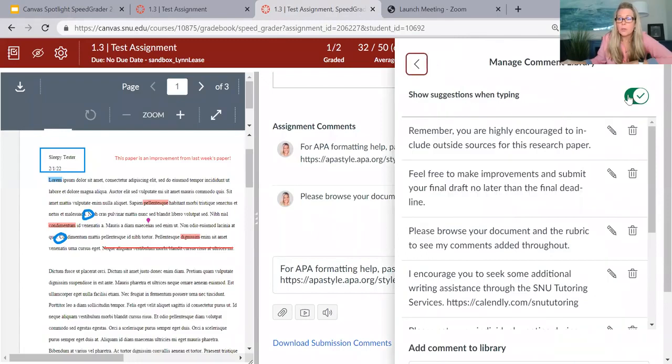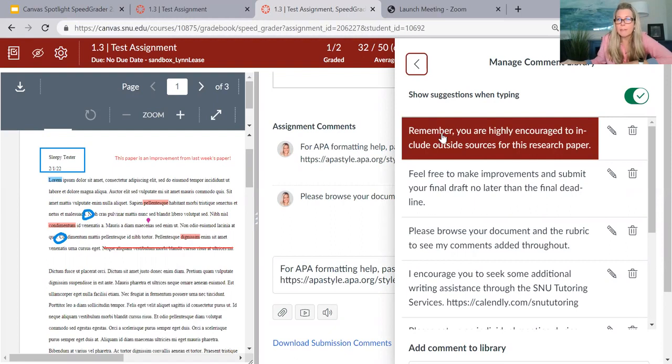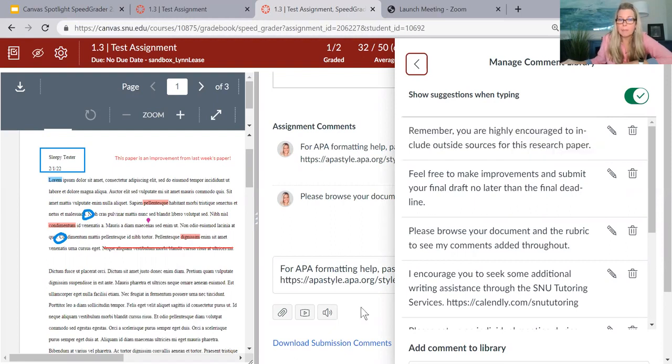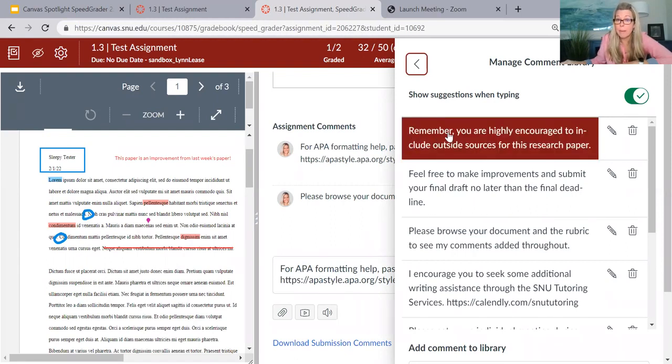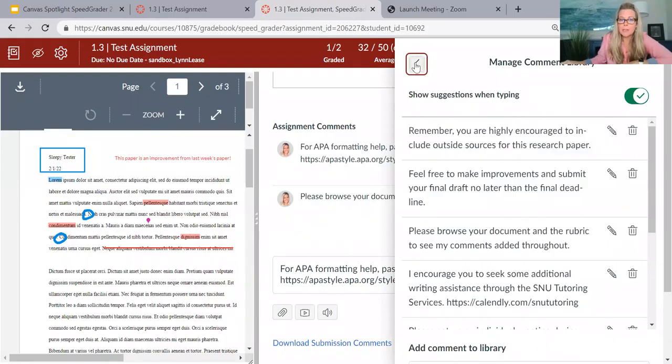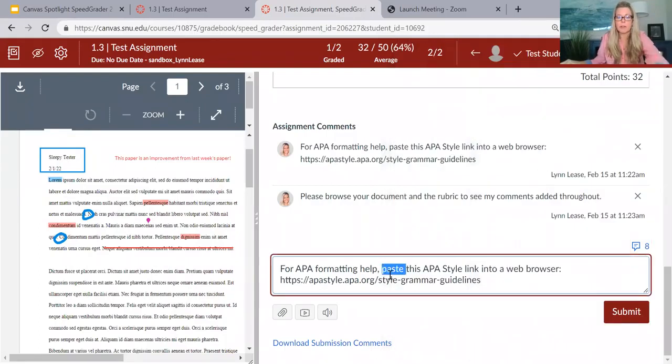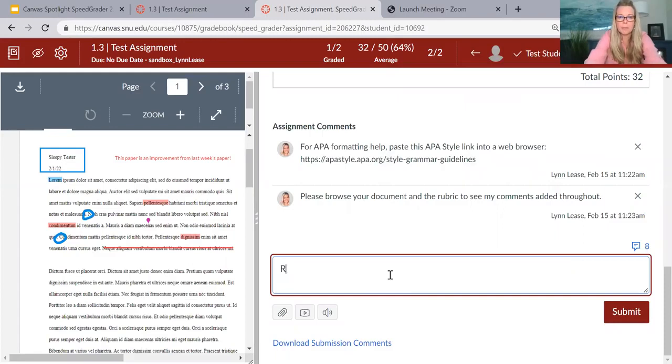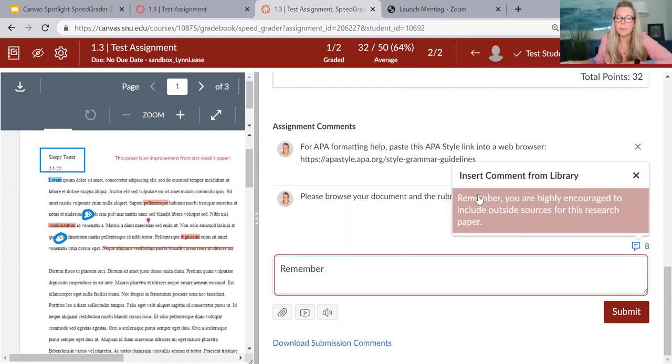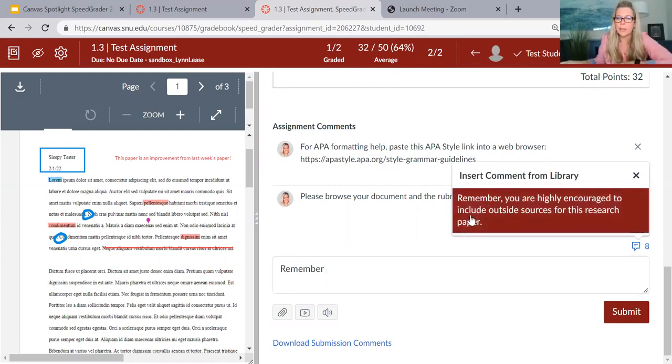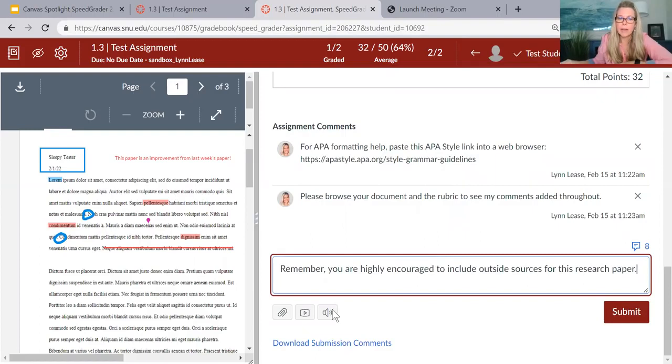You can also show suggestions when typing. So if I start typing, remember, in the comment box here, it'll pop up the one that I have that word in. So I could just then click it and add it.